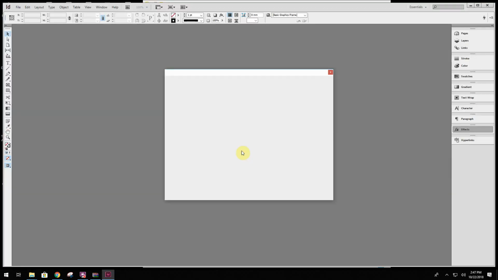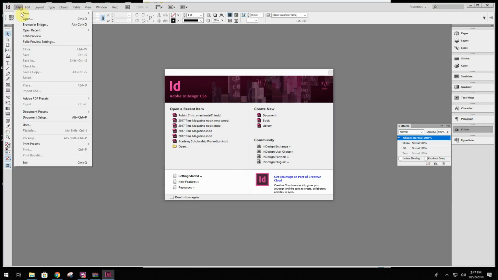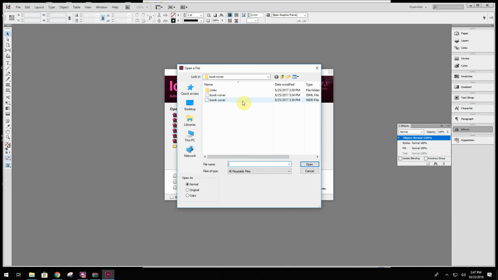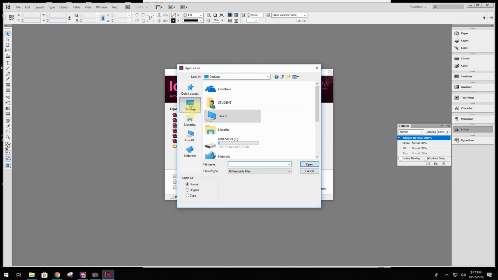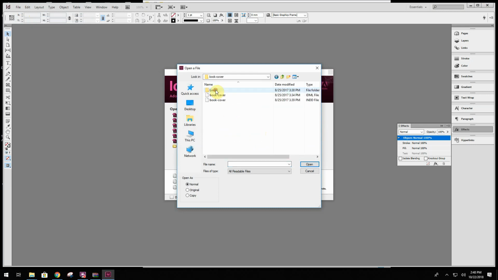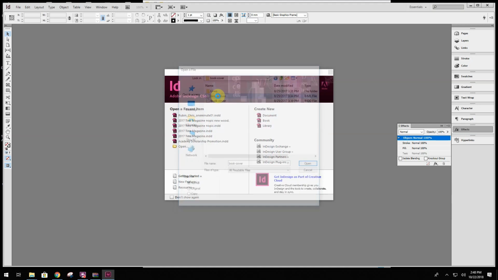Once InDesign opens, I'm just going to go to File, Open, and I'm going to open up the InDesign markup language file that I just downloaded. So that is, again, I'm going to go to my desktop, I'm going to find my Q2 book cover, and then open that up.